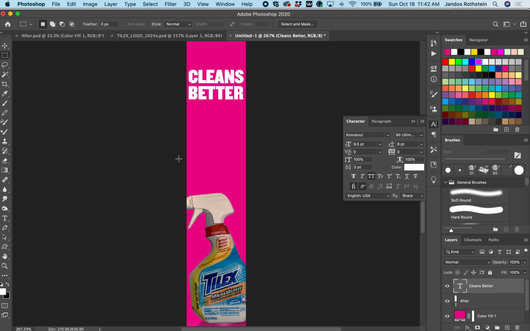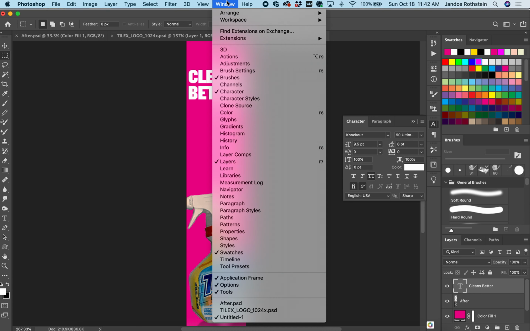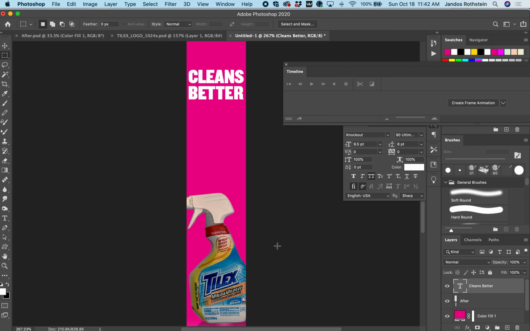Let's hit cancel. But I can also add animation to this. I could make it cycle through a couple things, and then it would have to be saved as a GIF. So let's say I wanted to save this as an animated GIF. I'm going to go to my window, and there's a bunch of things that some of these come up with some workspaces, some of them don't. But the one I want is timeline.